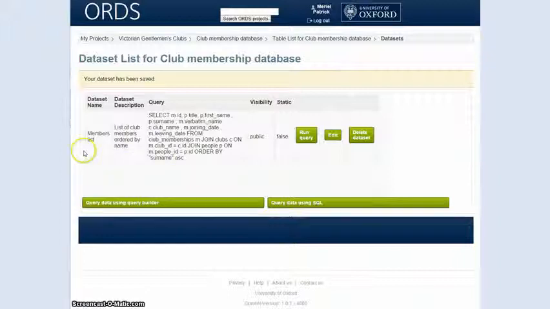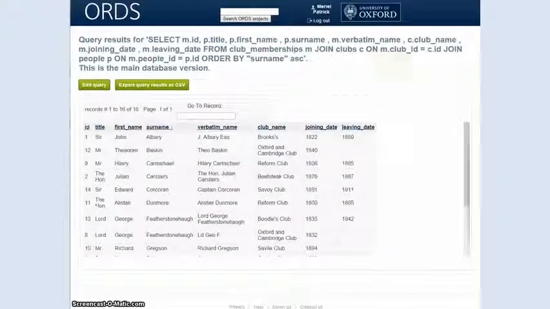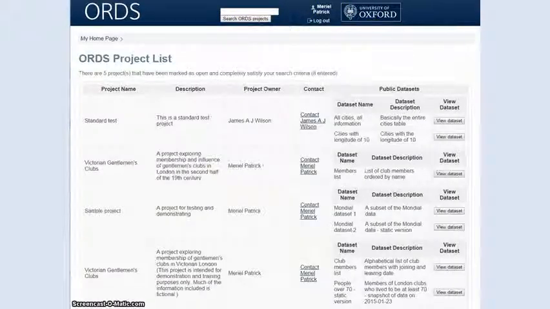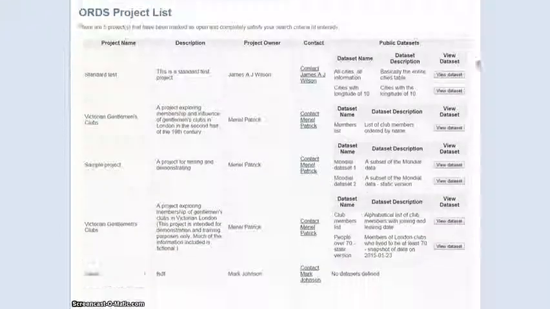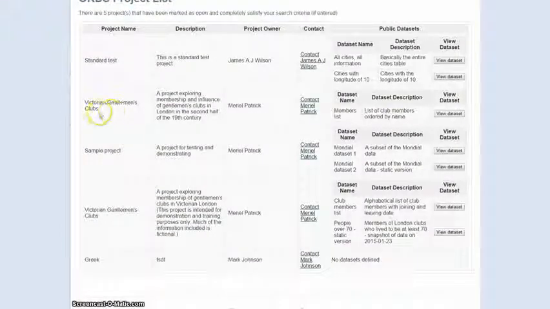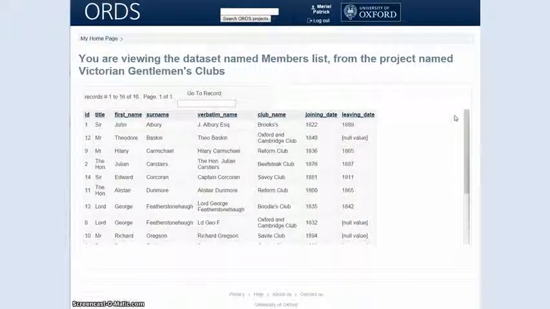So here we see the list of datasets. I can run it again and view that. And if we go up here to the Search ORDS projects, this shows us all the projects that are publicly available. And so I can find here the dataset that I've just created and I can view it, and anyone would be able to see this whether or not they were logged into the ORDS. This is a great way of making your data available online in a quick and easy fashion, perhaps to share it with some colleagues or perhaps to support something like a conference presentation.